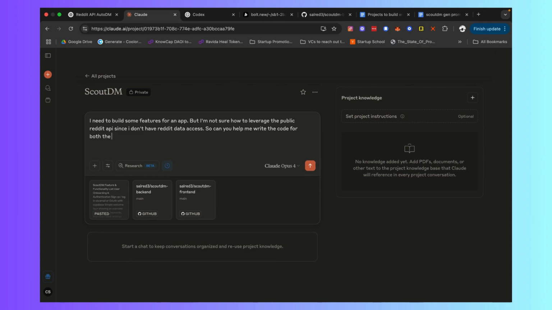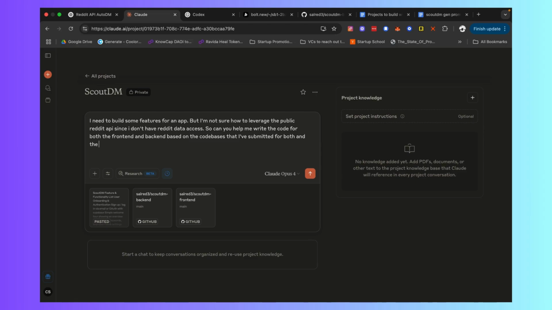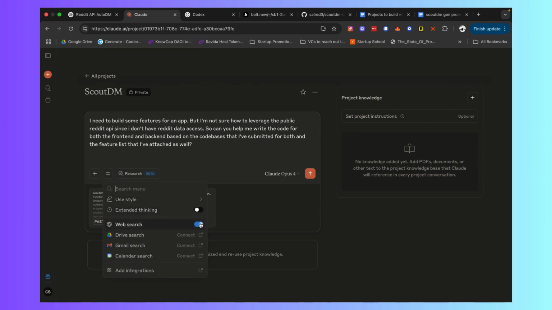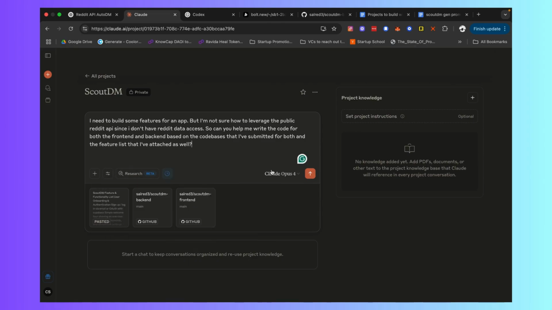For both front end and back end, based on the code bases that I've submitted for both and the feature list that I've attached as well. All right, this is gonna be intense. Make sure that extended is on. Using Opus 4. Time to watch it cook, just for a little bit.